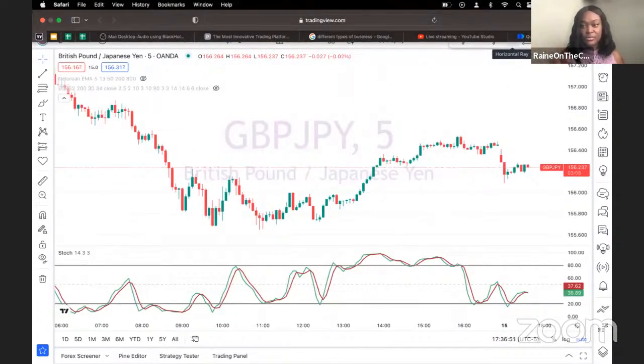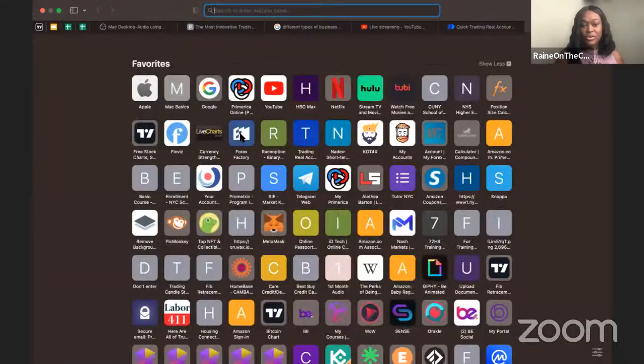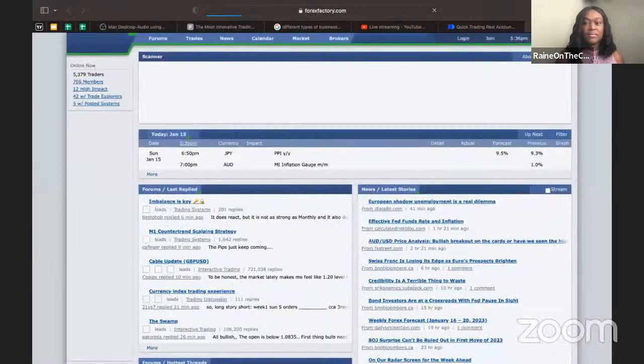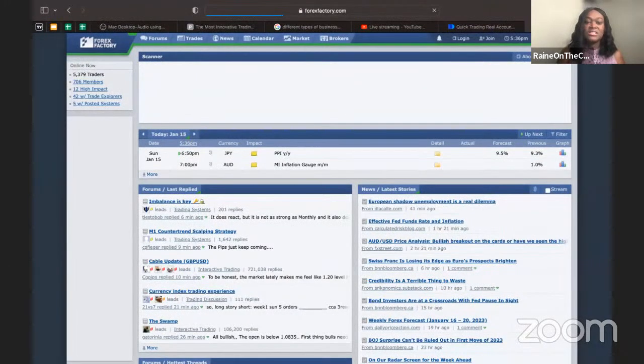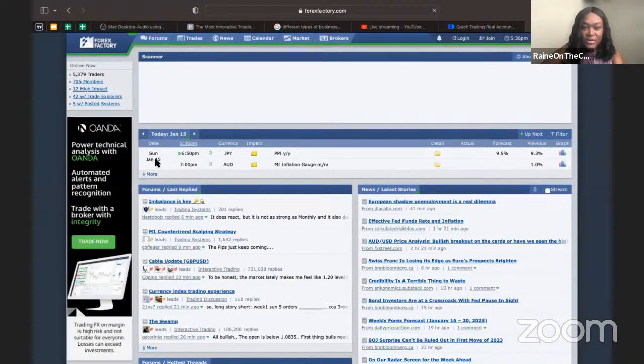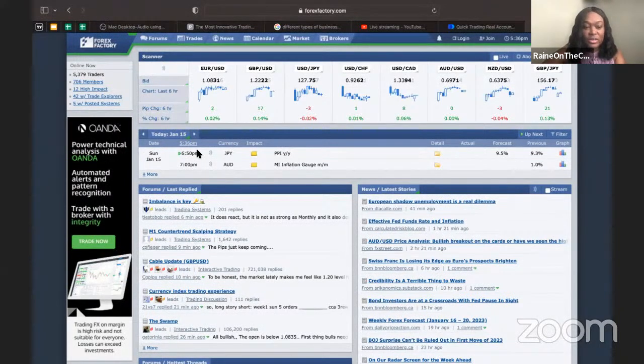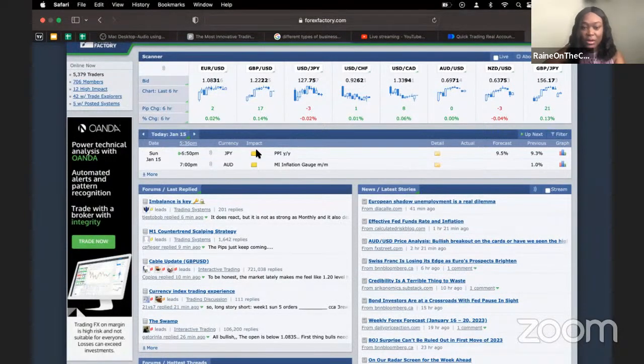The first thing is the news. So I have to go to forexfactory.com, and I'm going to see the news represented by folders, and they have different colors. So here we are. Today's date, Sunday, January 15th. And right now it's 5:37 p.m. for me here in New York. The next news occurrence is going to be at 6:50 p.m. on the Japanese yen, and then at 7 p.m. on the Australian dollar.